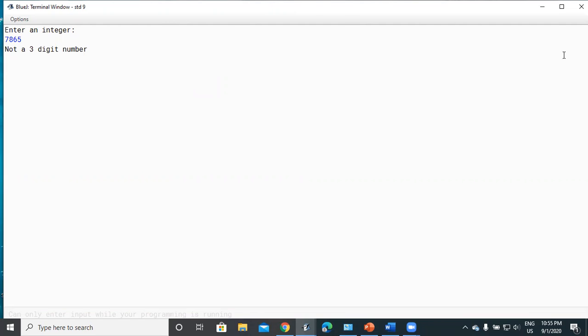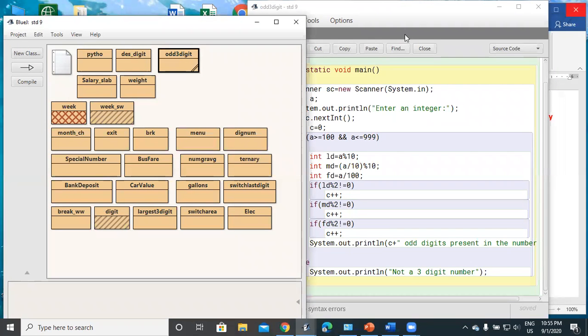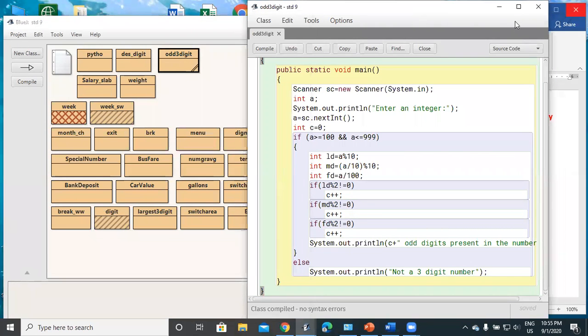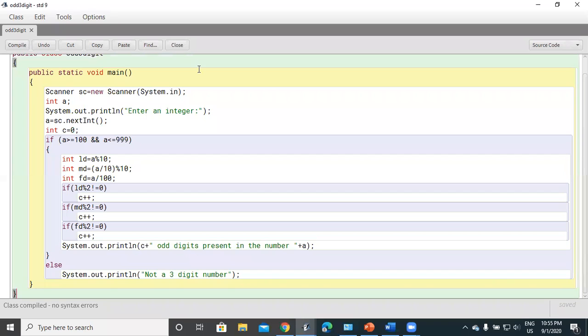So I hope you understand. This is the logic of the question of how to count the number of odd digits in a 3-digit number using the conditional operator if.